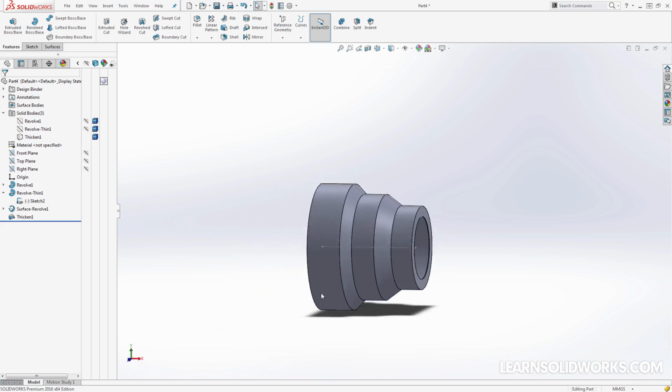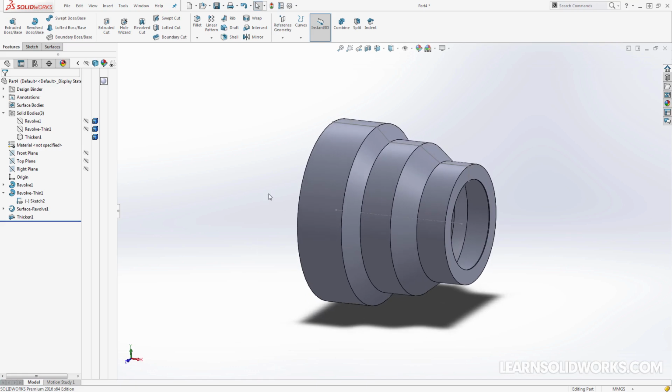So for the most part, that covers the Revolve feature. There is, again, an endless number of possibilities. You don't have to use straight lines. You only need a straight line in there for your Revolve axis. But then you can use splines, arcs, curves, fillets, whatever you need to create your nice, well-blended Revolve features.